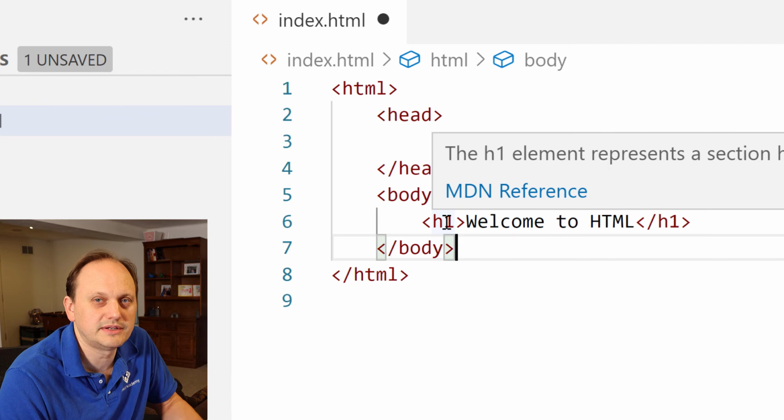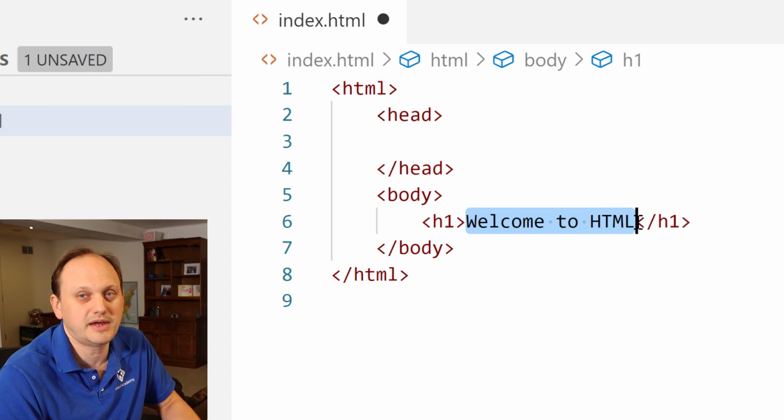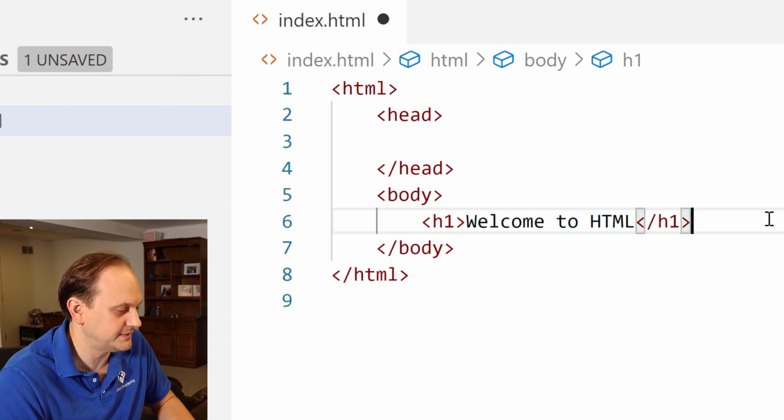Now different tags will want different things. In the case of headings, whatever you put between the tags is what becomes the heading of the page. So let's go ahead and see what this looks like.